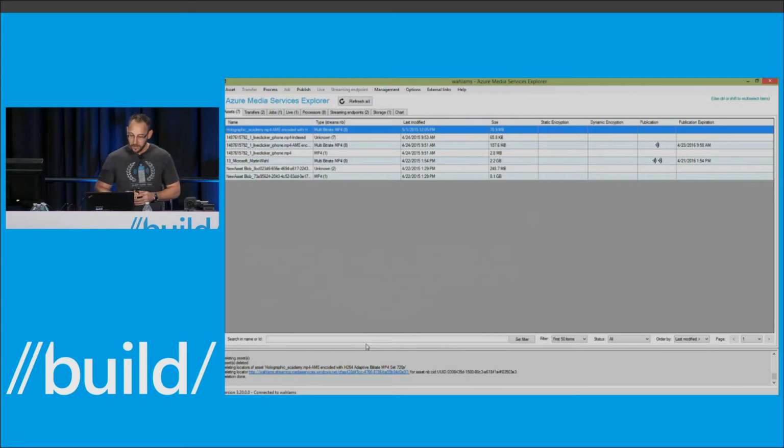This is the tool running on my Windows 8 laptop here. I've downloaded it from that website. And what it allows me to do is do everything that I've just been talking about, every functionality of Azure Media Services built into a desktop tool.